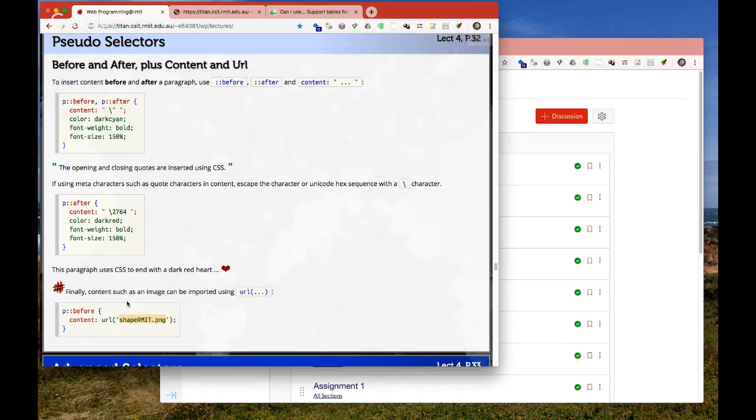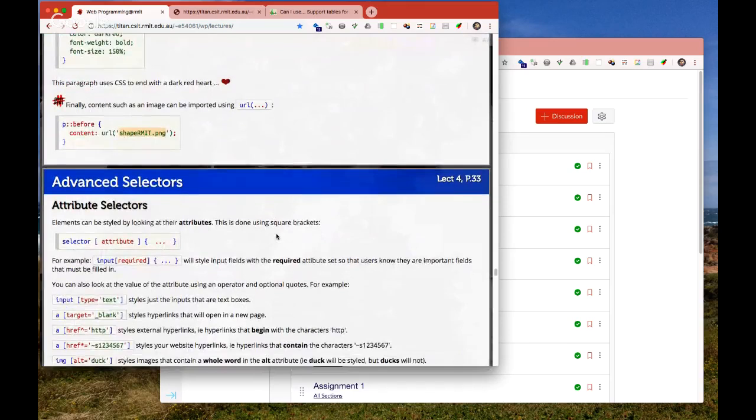I can imagine an image. I can't imagine any other sort of content. I mean, I wouldn't include a web page there, I guess. That would be fun to try. I won't try it.